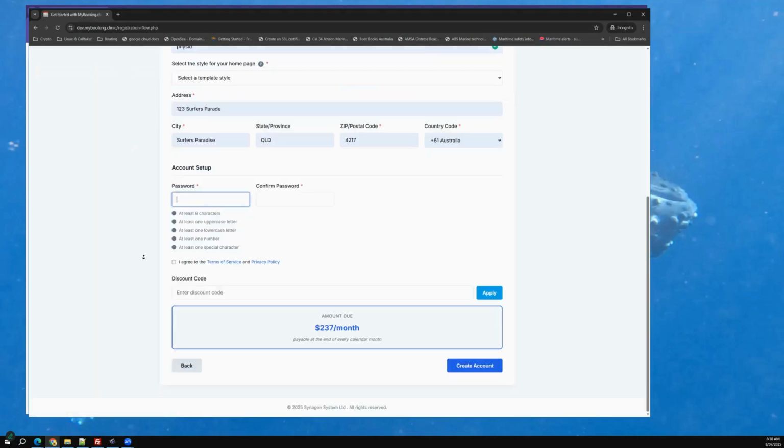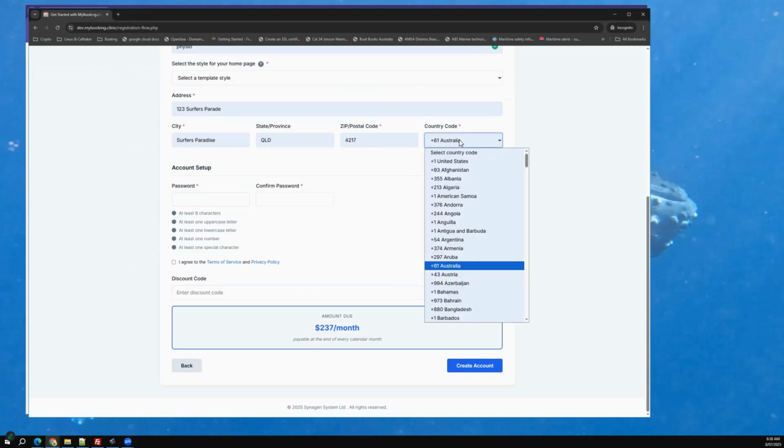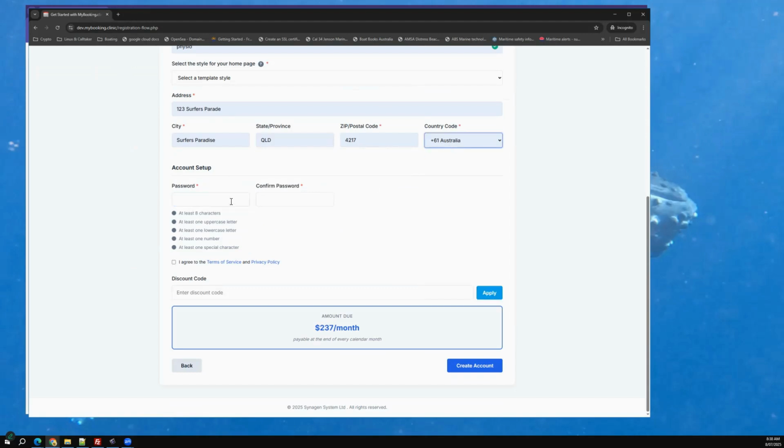Password. So I've refilled the address from my previous attempts. The country code is for the phone prefix, etc. And I need that because in my testing I'm in Australia, so I needed to be able to send myself text messages.